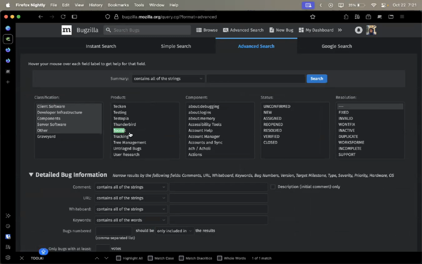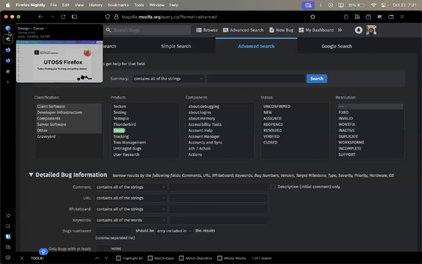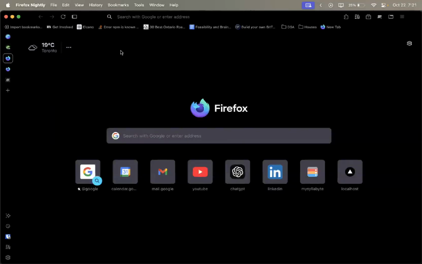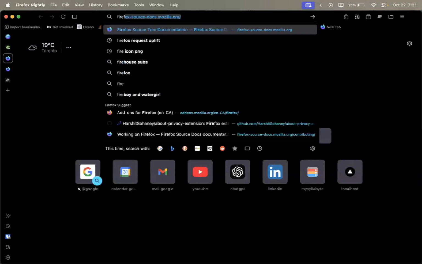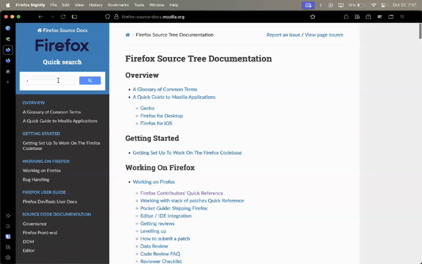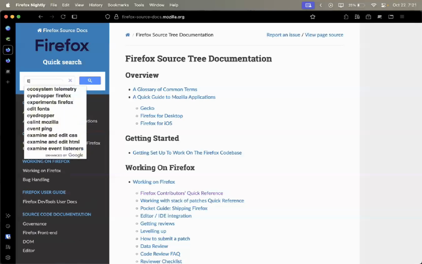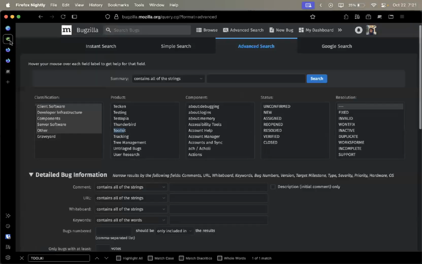So it's kind of hard to tell what product you want to use. I would ideally like Toolkit. I knew I had to look for that because I was told to look for Toolkit. That's where the privacy engineering stuff is. But I think a good way to do it is just go to Searchfox and look up where engineering stuff is. But yeah, I myself don't know too much about this.